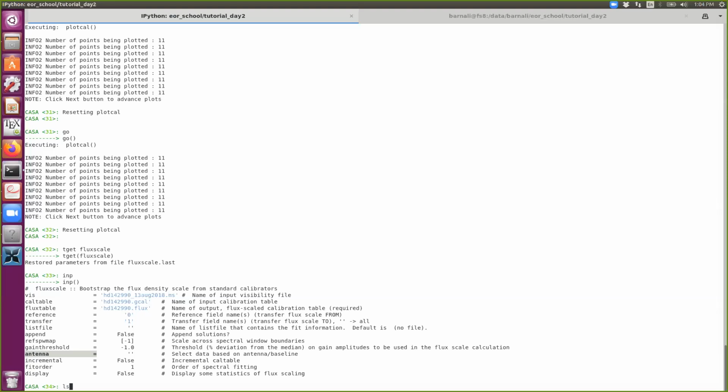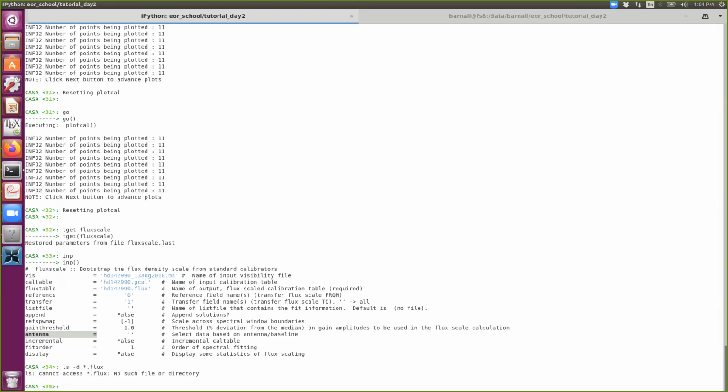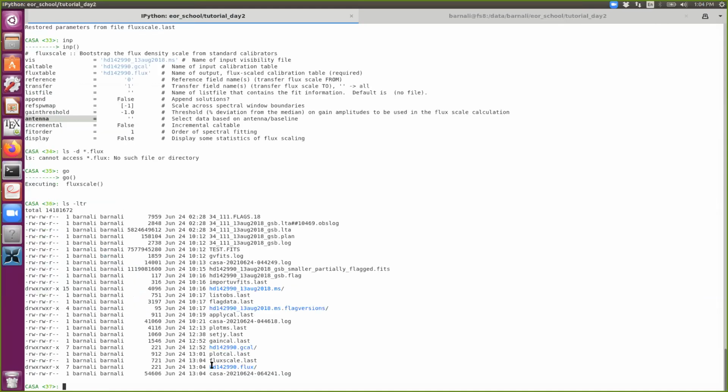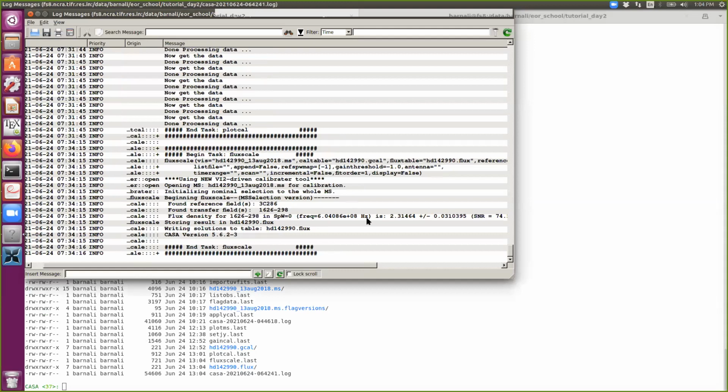Okay, let me make sure there is no problem. So this will create a table called ht142990.flux, as I gave the name, and also see the logger. It will give us the flux density. This is the name of the phase calibrator. It has around 2.3 Jansky. Okay, so we got the flux density of the phase calibrator.